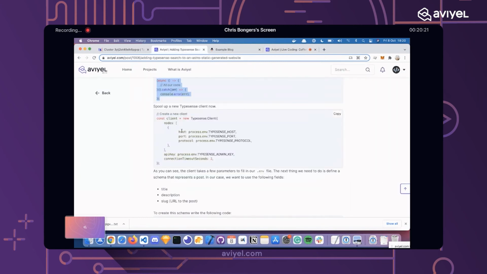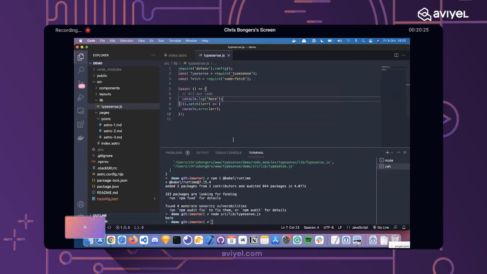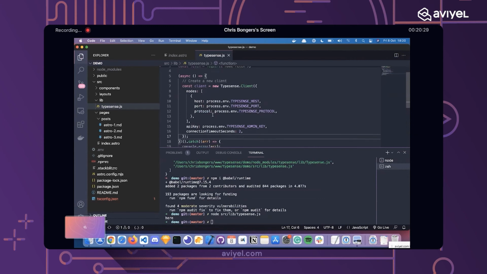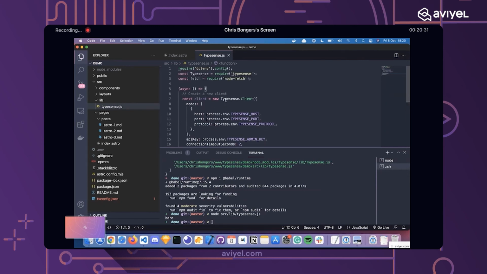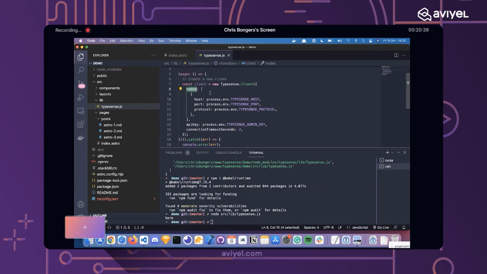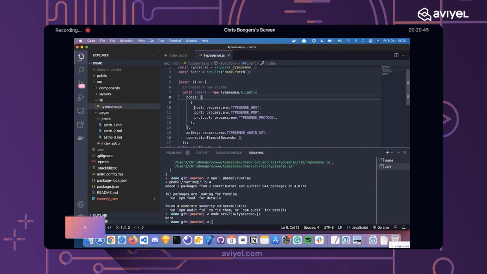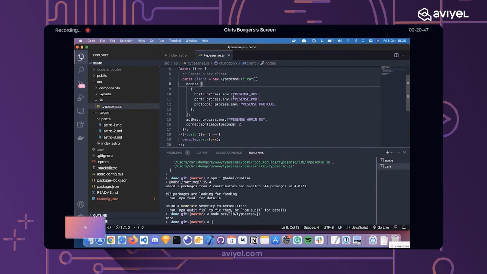All right. So the first thing we want to do is create a new Typesense client in here. So what we do here is we call the Typesense package and initialize a new client. This client takes some arguments. You can find that in the Typesense docs. They're pretty well explained. And what we do is we set the host, port, and protocol with our environment variables.